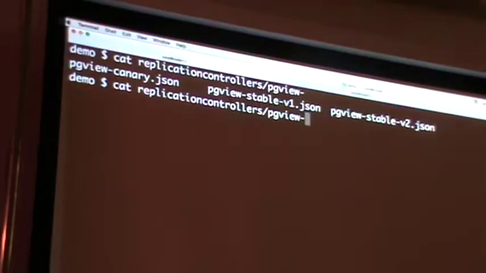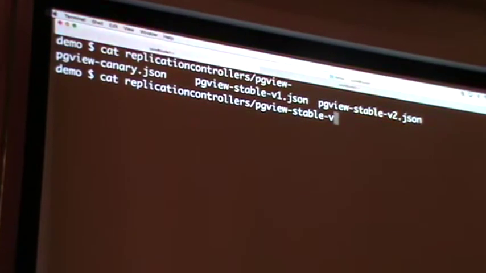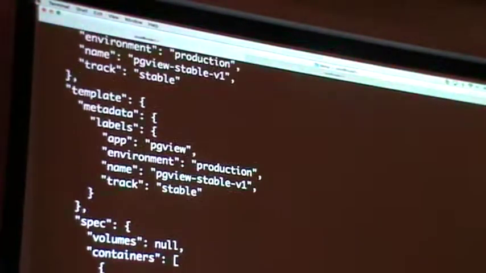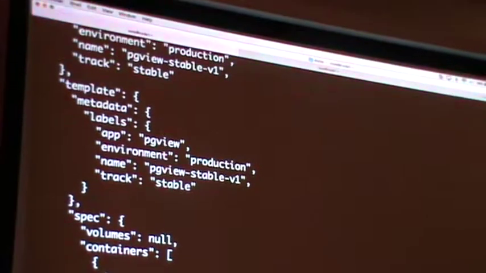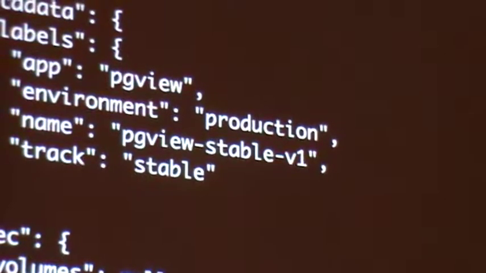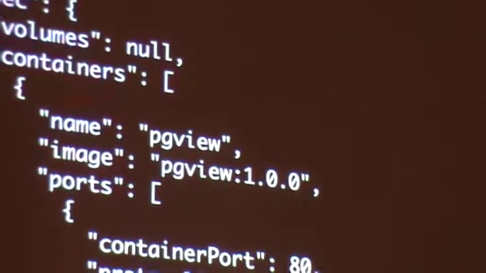All right, so now what we're going to do is deploy a replication controller. This replication controller is a very simple application. I have this app called PGView. What PGView does is it connects to Postgres and it tells you all the features that Postgres supports. And it also takes the results of that request, because the payload that we get back from Postgres is pretty big, and we store it in Memcache.